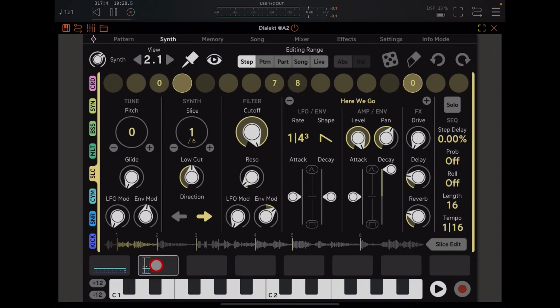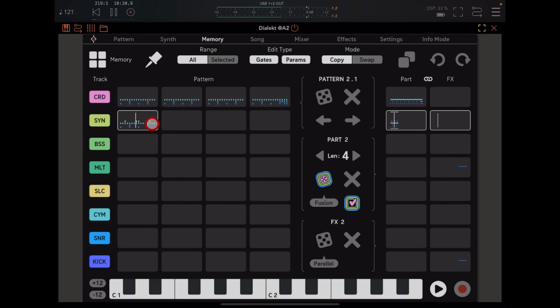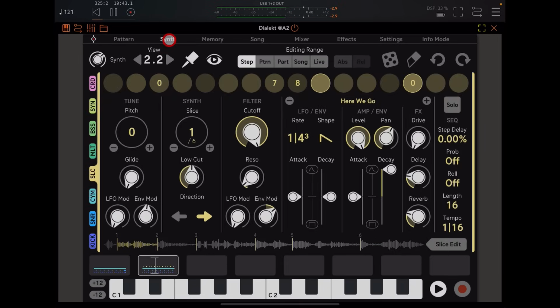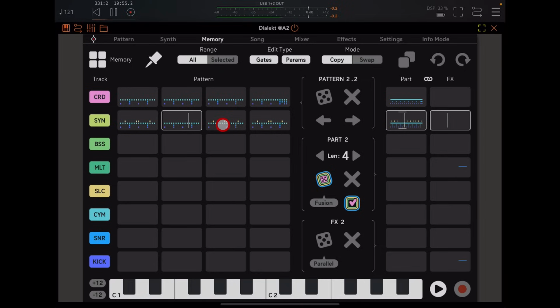Okay, and we could do the same again now. We could go to our memory. Copy this, copy this, copy this, go to our second bar in part 2, go back to synth, and I'll just select my erase tool and take them out of that one, go back to memory, and I'll take them out of that one as well.